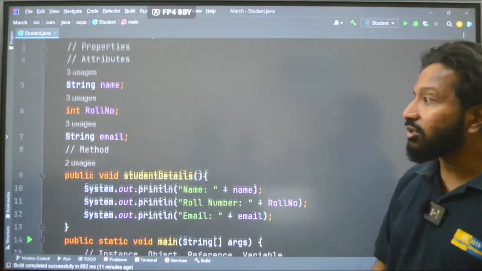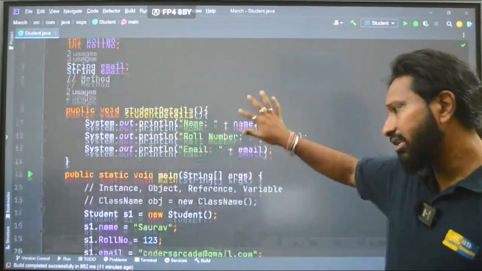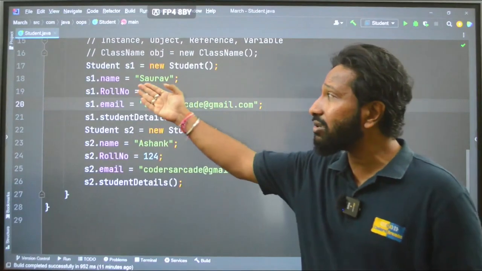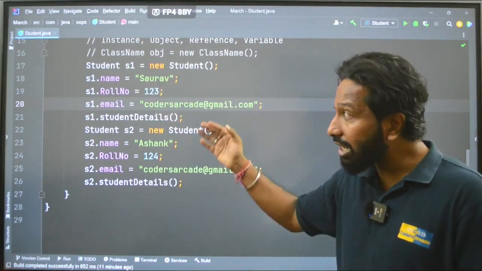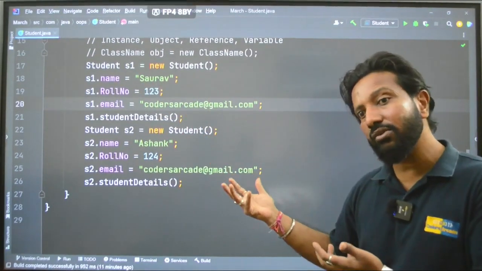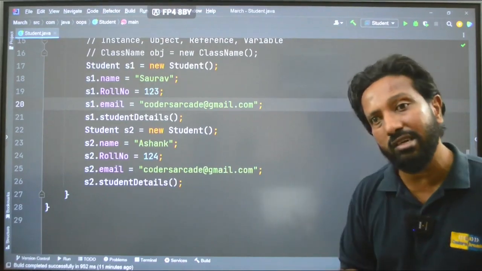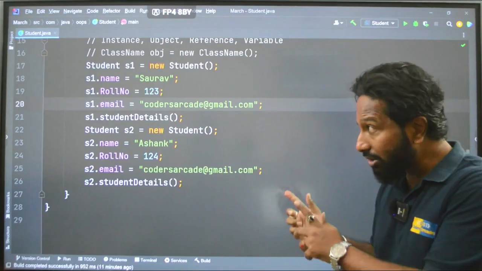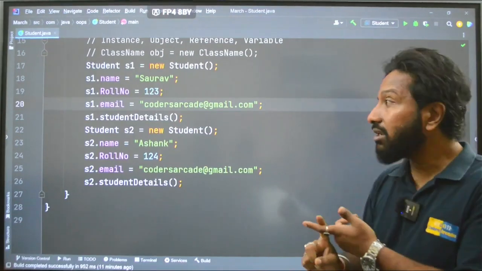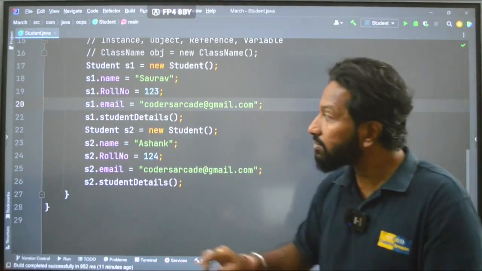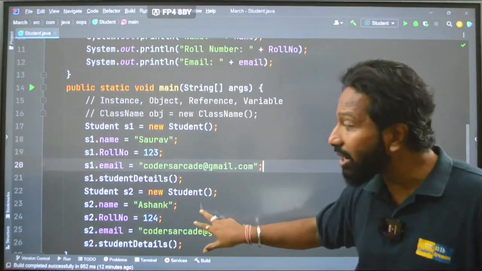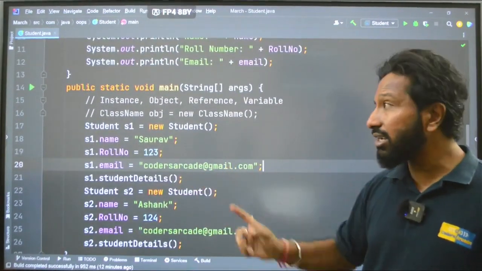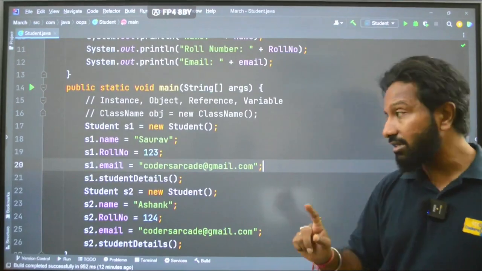But I can do one more thing. See, here I am manually entering all these things. Rather than doing this, I can also create this using something called a constructor. We will talk about that in brief right now, but I just want to tell you what actually a constructor is. Just remember this, guys.